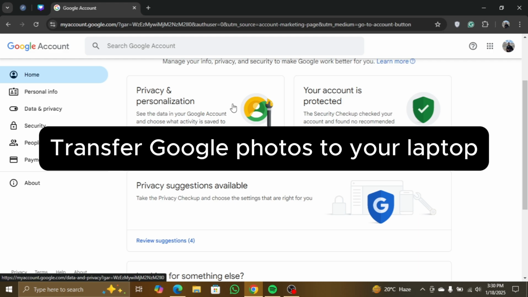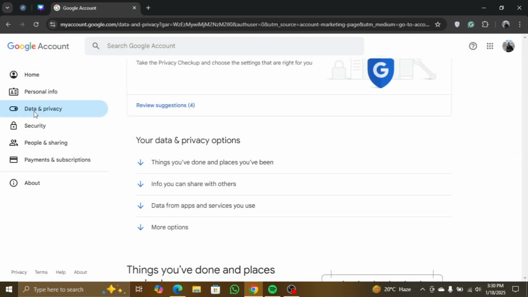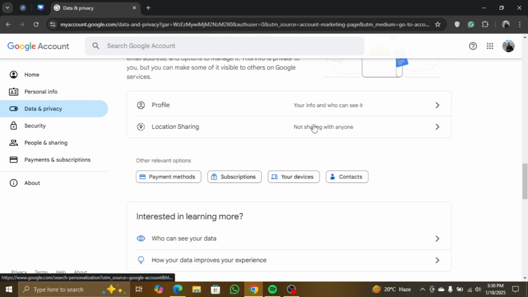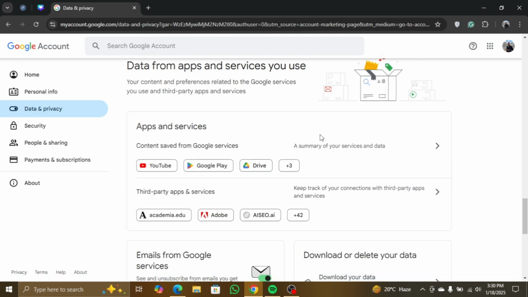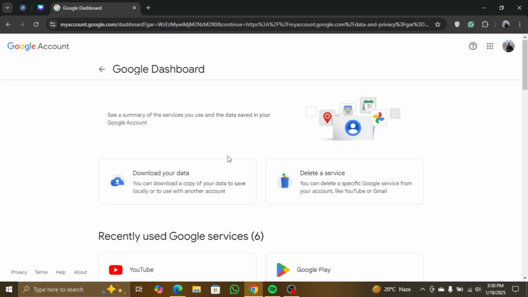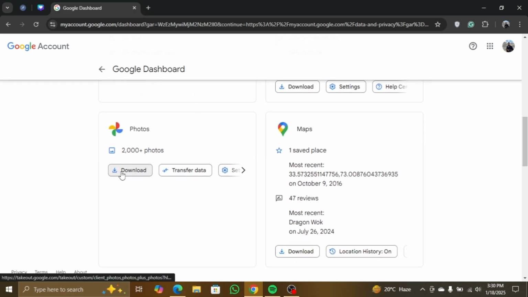Let's get started. First, go to the Manage Google Account page. Next, click on the Data and Privacy tab. Scroll down a bit until you see the Apps and Services section. Click on the small arrow next to it, and then you'll find the option for Google Photos under Other Google Services. Click on the Download button.